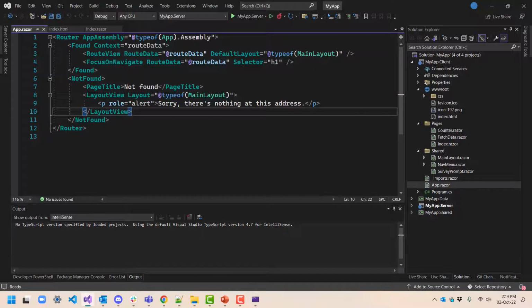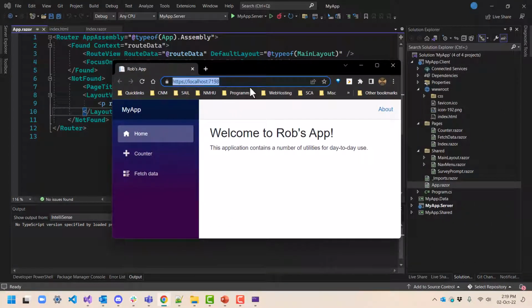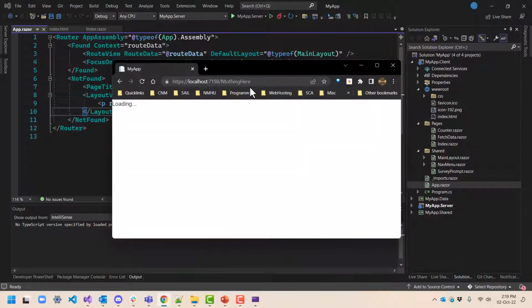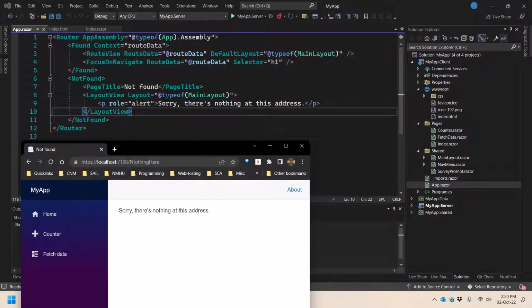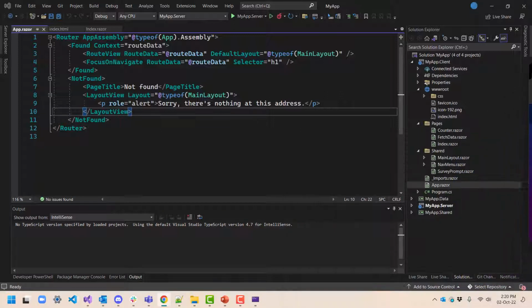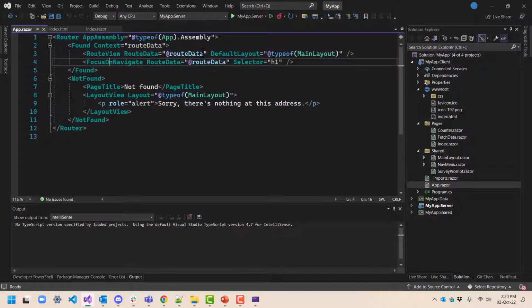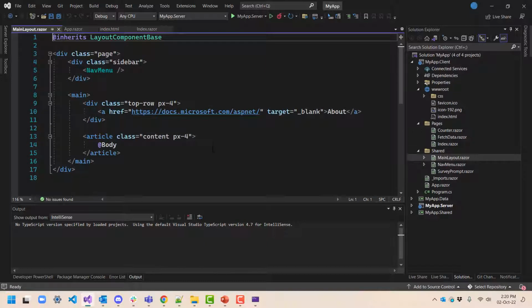In fact, you can see that if I were to go to localhost 789 and go to nothing here, just make up something, you can see that this shows up in that page. And you can actually modify that if you want your "sorry, nothing's here" to be different. If it is found, then it renders your view here. And notice a few things. It has this default layout equals type of MainLayout. Well, what's MainLayout? This is MainLayout.